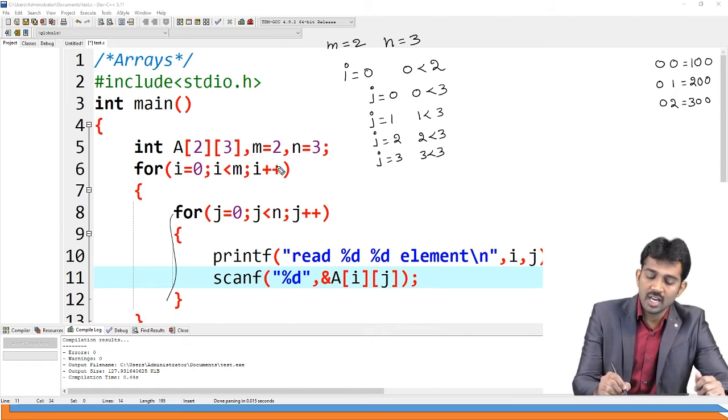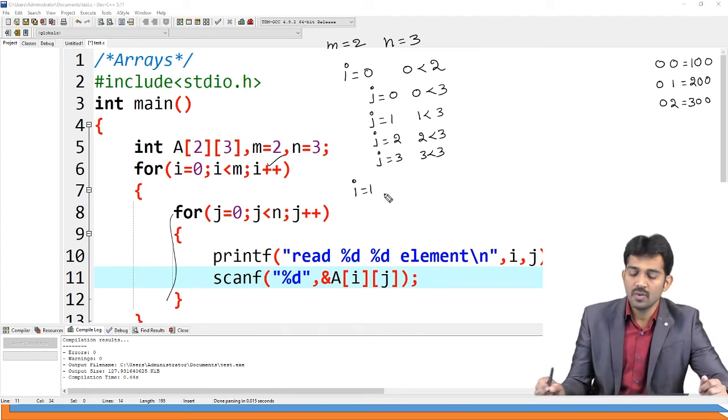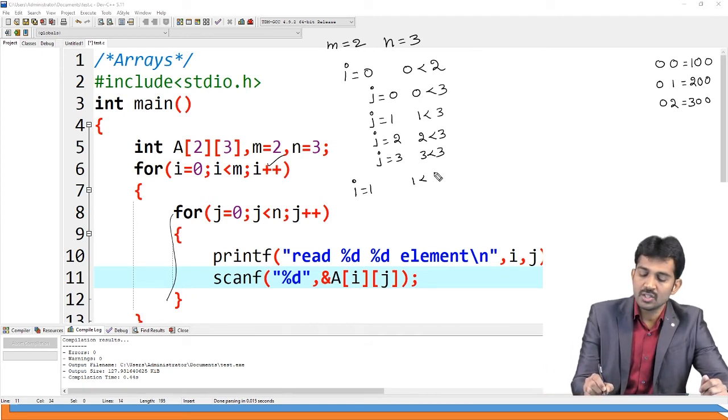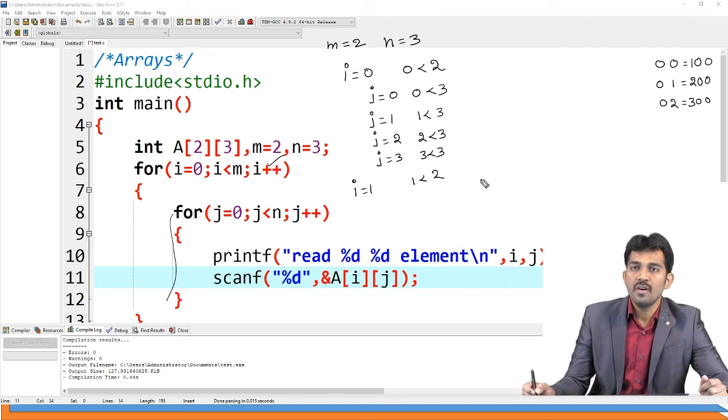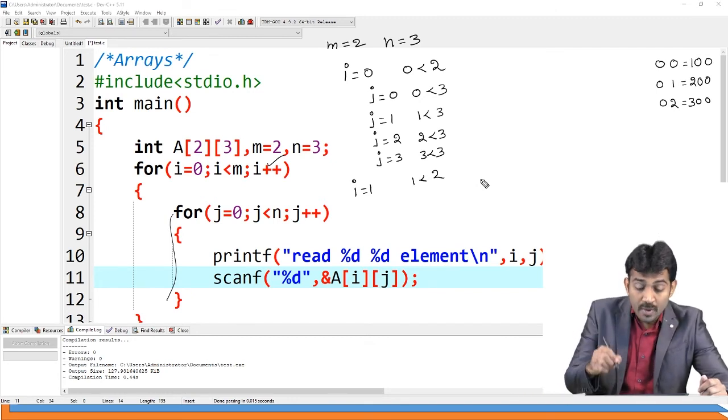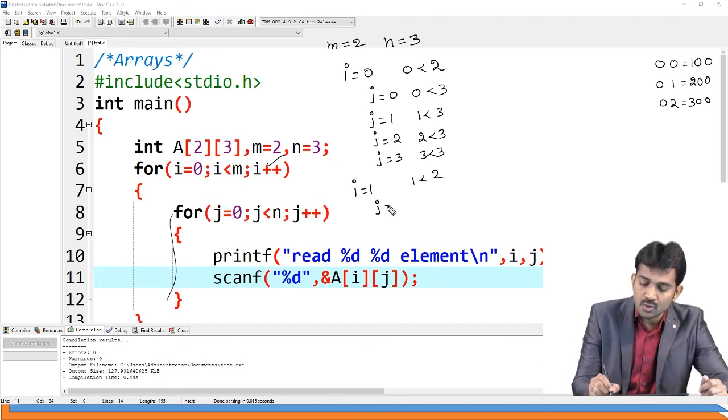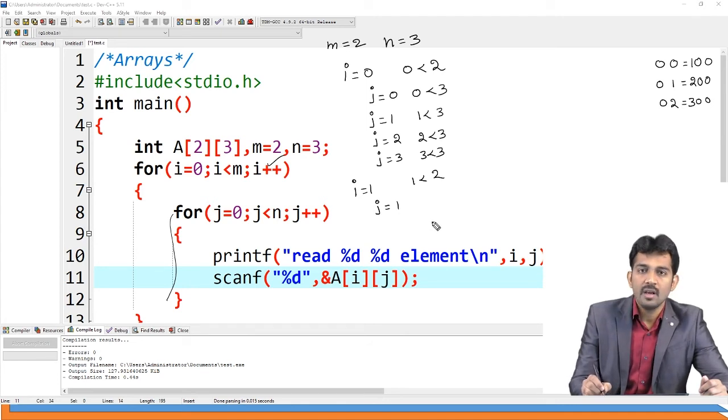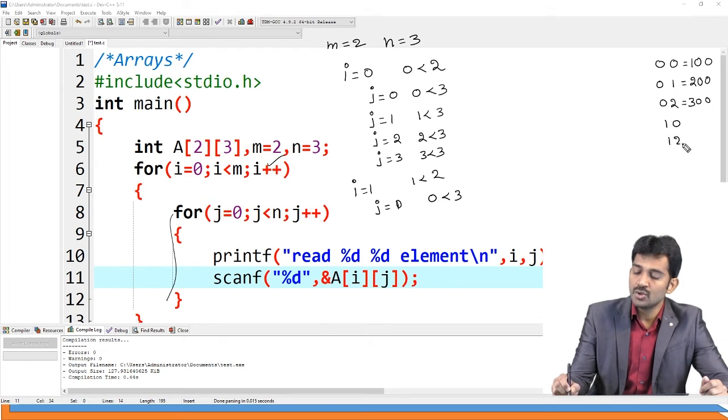Again, this time the i value goes to 1. 1 less than 2, condition true. When the condition is true, again enter into the loop. In this loop, again the j value goes to... sorry, the j value goes to 0. And 0 less than 3, condition true, right? 1,0, 1,1, 1,2, right?